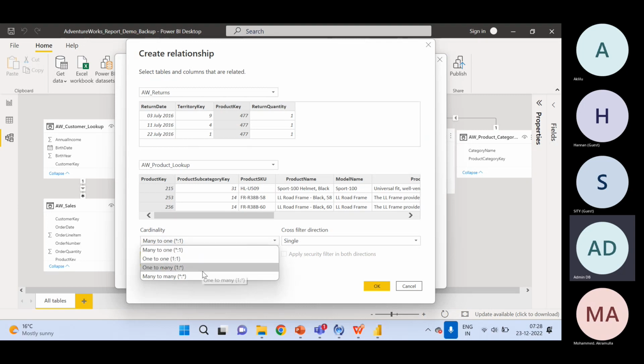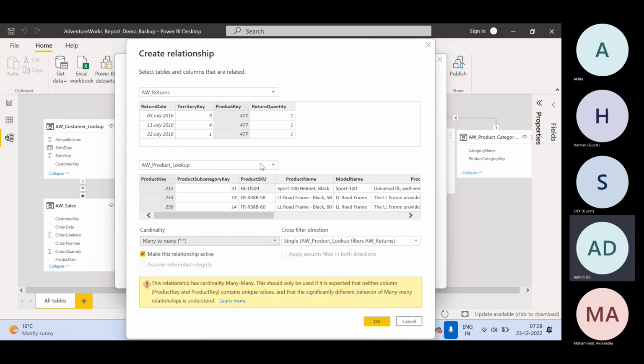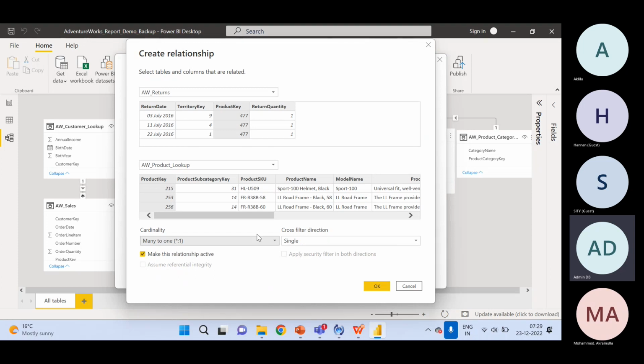When you try many to many, it will not take. It will give you an error. Why? Because this relationship is many to many. This should only be used if it is expected that neither column contains unique values. But I know that this table has unique values. So we should not do this. Always remember that whenever you create a relationship, go with many to one or one to many.